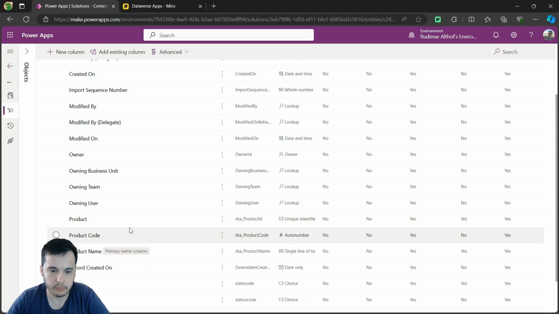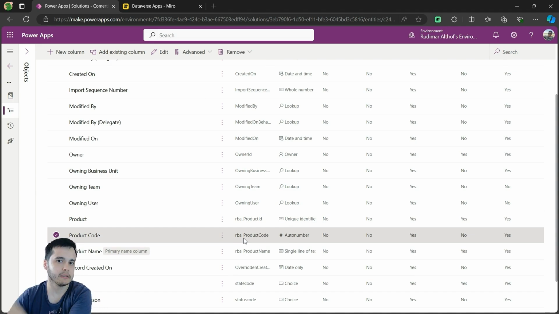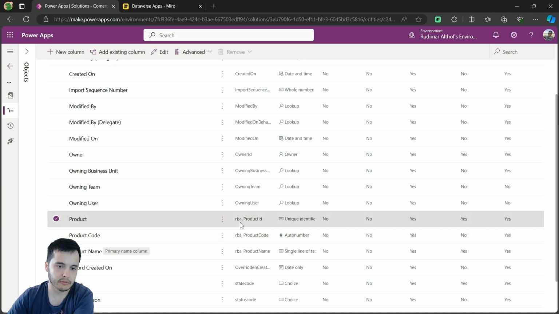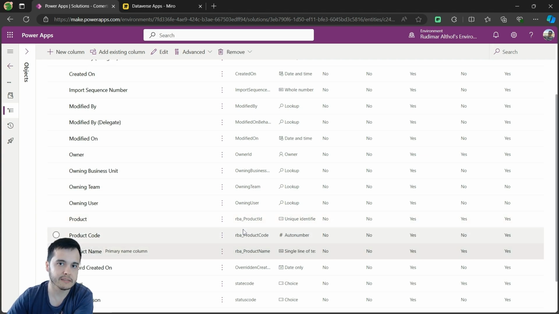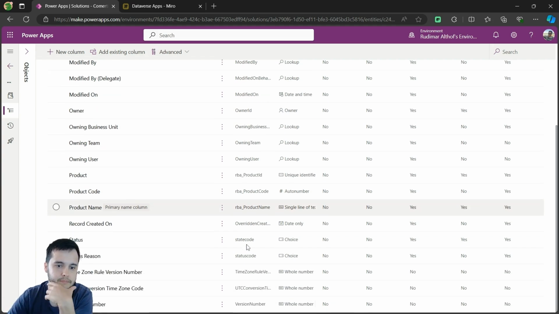And here's product code. It's an auto number. We can see that it starts with the RBA. That's the code I put on my publisher. Same for product ID. That's just product and product name. So all the custom columns start with RBA if I create them inside the solution. Every time you want to add a column to a table, go to the solution and then add. Otherwise, it will add another ID here and doesn't look as good as having them all the same.